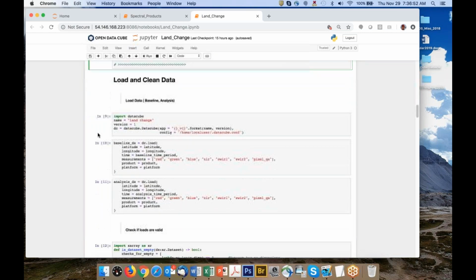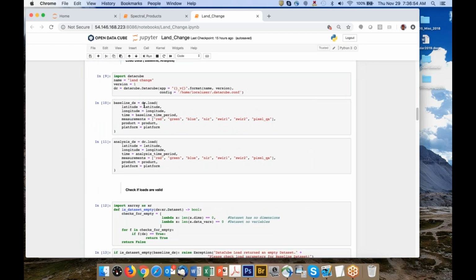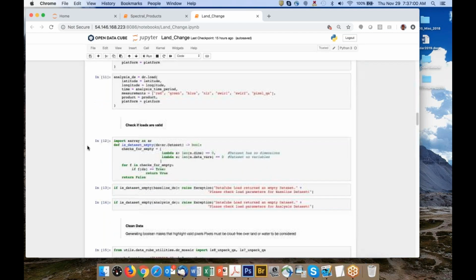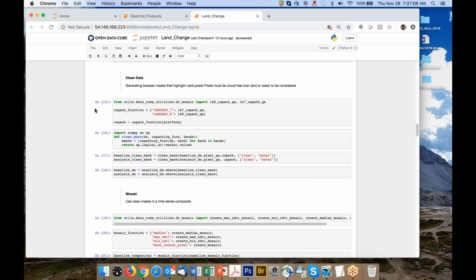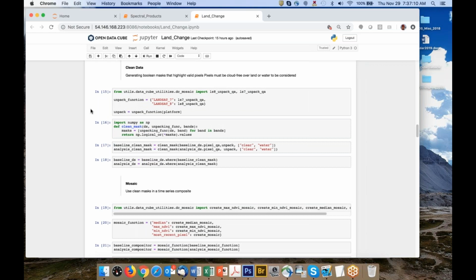So let's go down further. Notice nothing gets changed here. This loads up the baseline cube, loads up the analysis cube, and does some things with the xarray. It cleans up the data and removes clouds. Again, you will not have to modify any of this, but you can look at the code and see what it does.